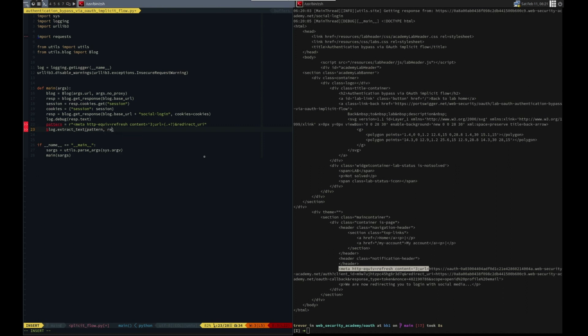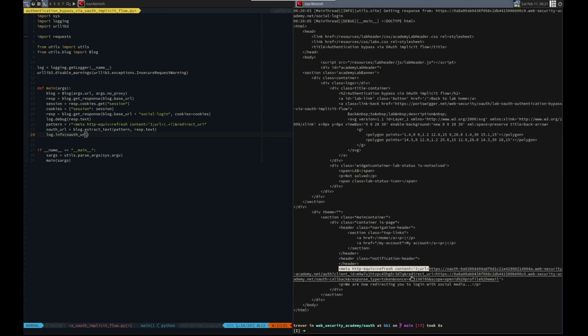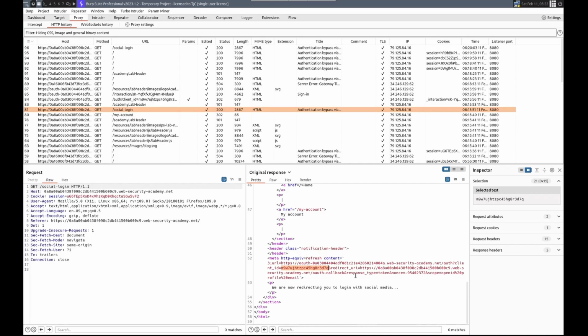So pattern, request, resp.text. This is the OAuth URL equals, log.info OAuth URL. All right, so that's that one. Let me make sure I know the differences between all three of these. Oh, this one's got the redirect URI. I think we want this one and not this. This has the client ID. What happened? Why is there two?